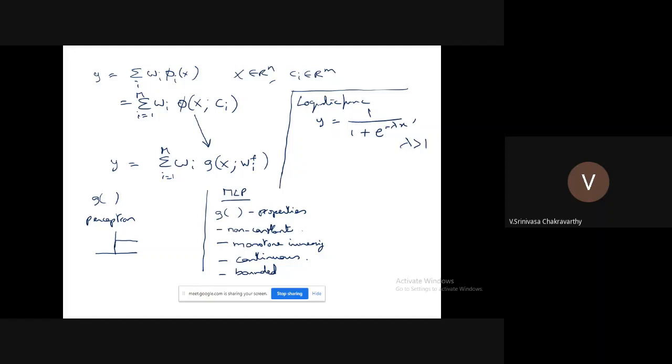Now let us see if it has all the features. So this function looks like this. It goes to 1 at plus infinity and 0 at minus infinity. It goes to 0.5 at 0. This function is non-constant. It is monotonic and increasing. It is continuous everywhere. It's bounded. It's not only continuous, it's also differentiable, but the theorem doesn't require that, so it is even more liberal than that. So this is one function which we can use, and we keep using this.